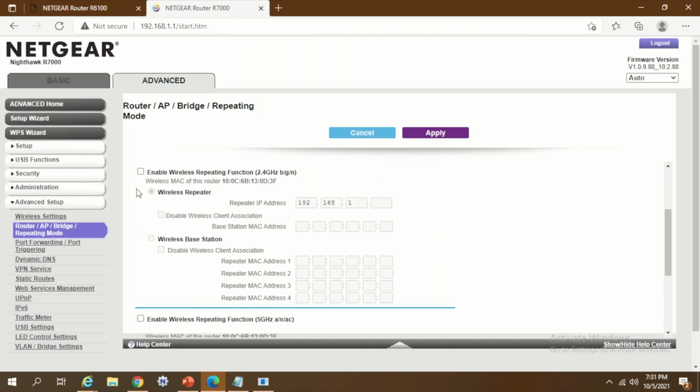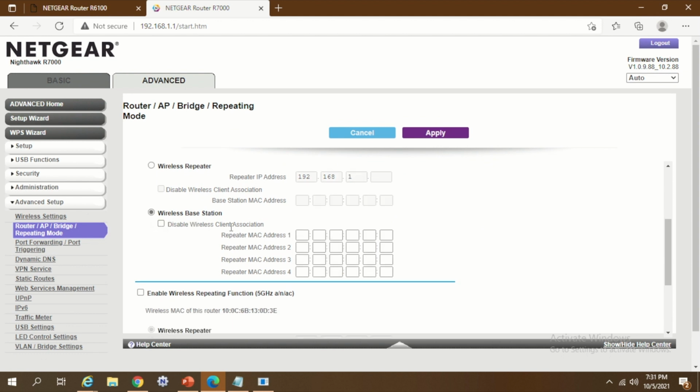Now let's go back to the repeater mode setup and click on radio button base station. Here you see disable wireless client. Because you have disabled the security, you have an option to disable the wireless client for connecting. You can click on that checkbox. At this point, you will need a MAC address of your repeating router. So let's get the MAC address from the repeater router.